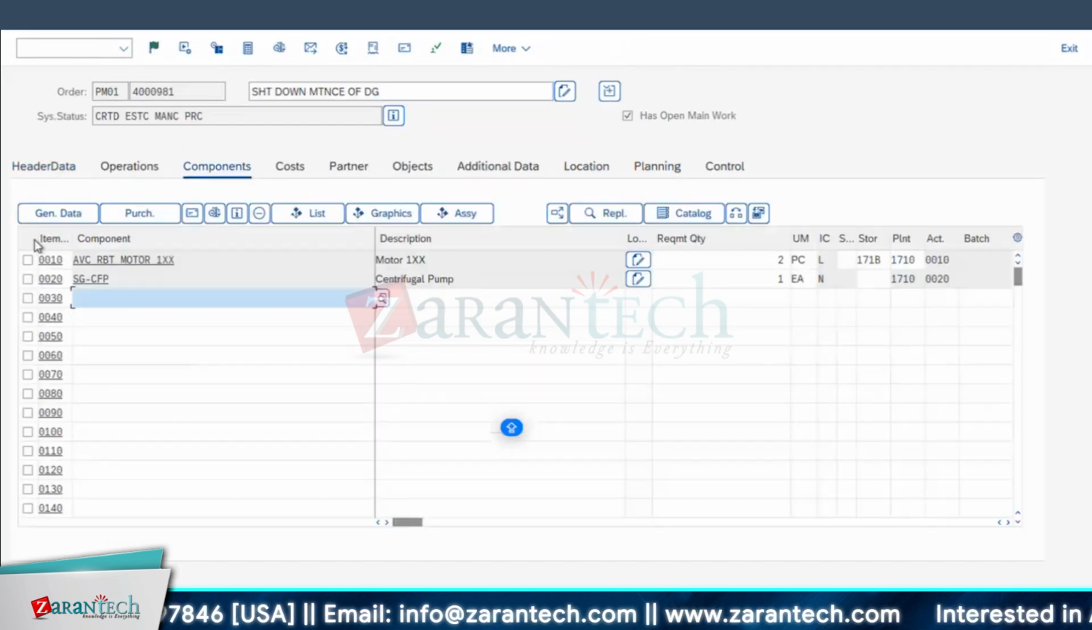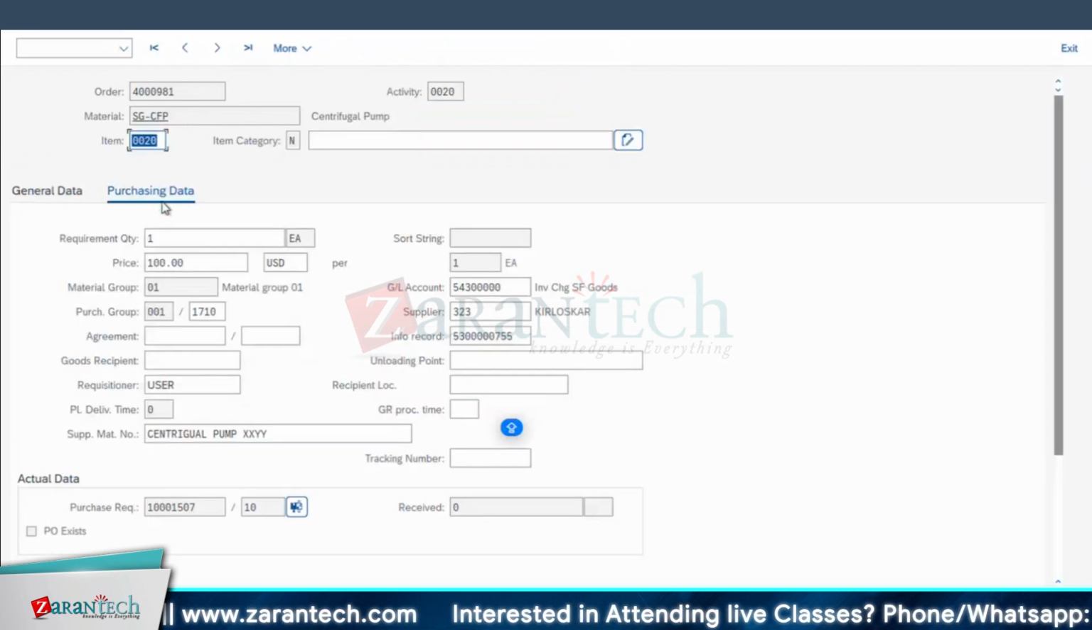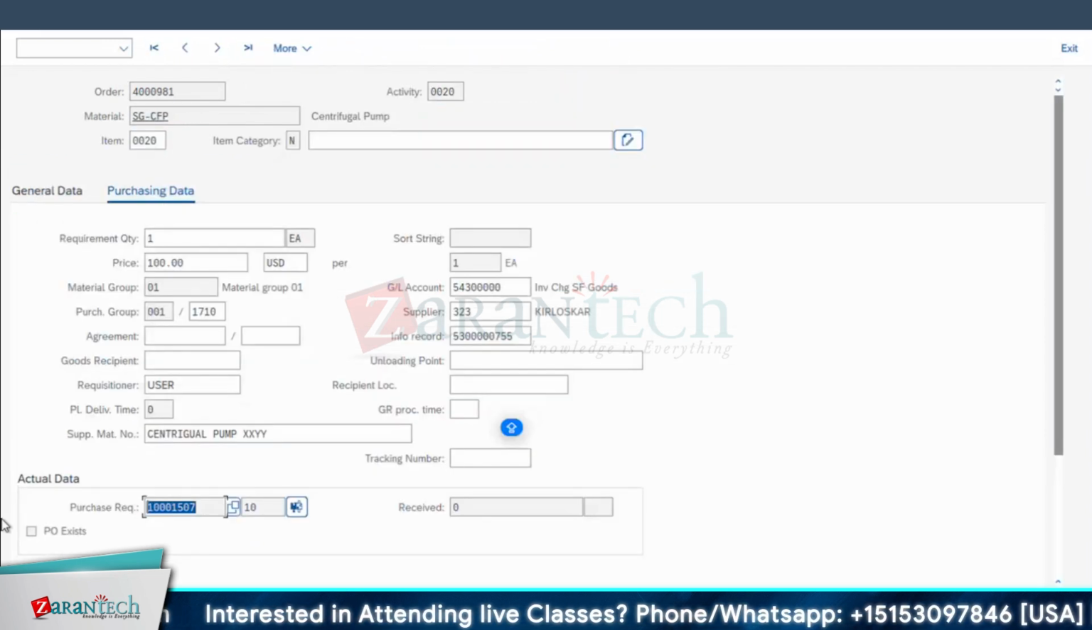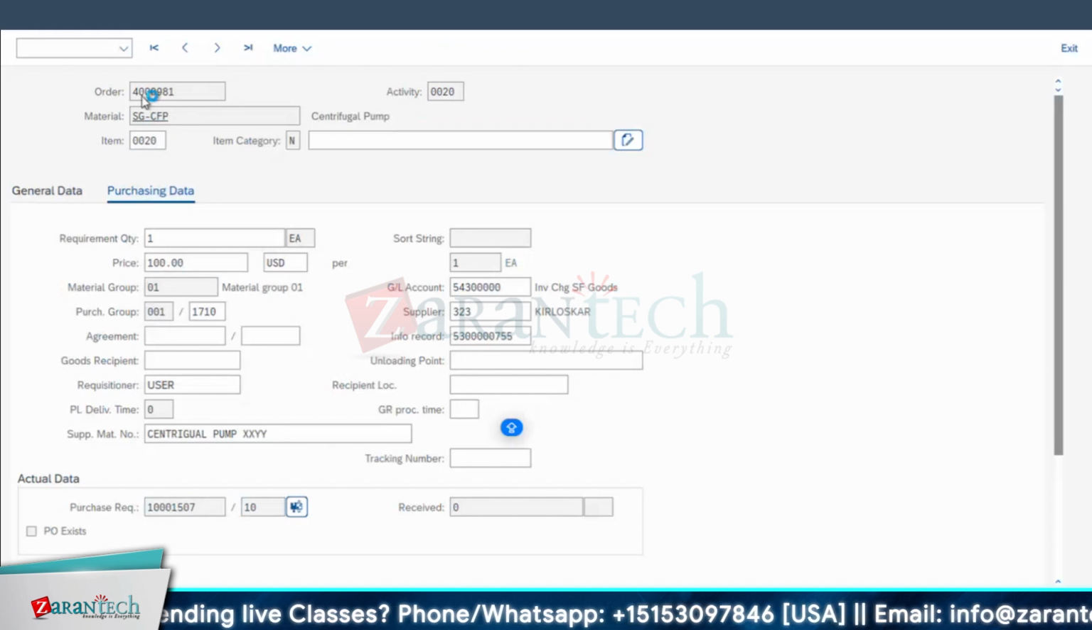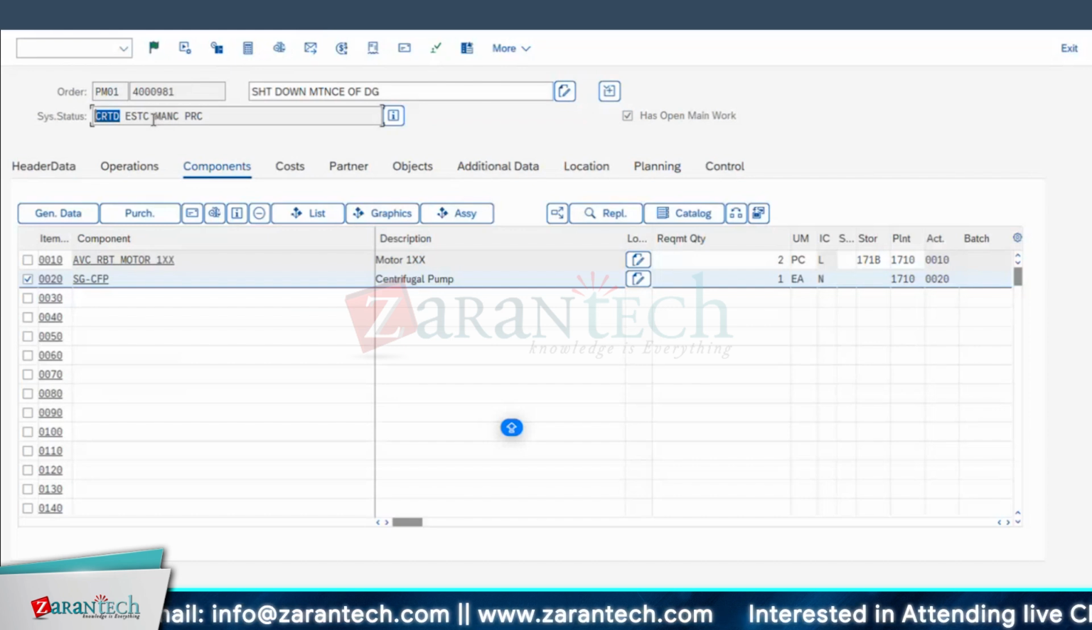Let me go for the components part. Let me go for your non-stock material. See, now the purchase requisition is created. Your order is not released yet. So immediately it got created before release. If you give never, it doesn't. There is no integration between PM and MM for PR creation if you give never.